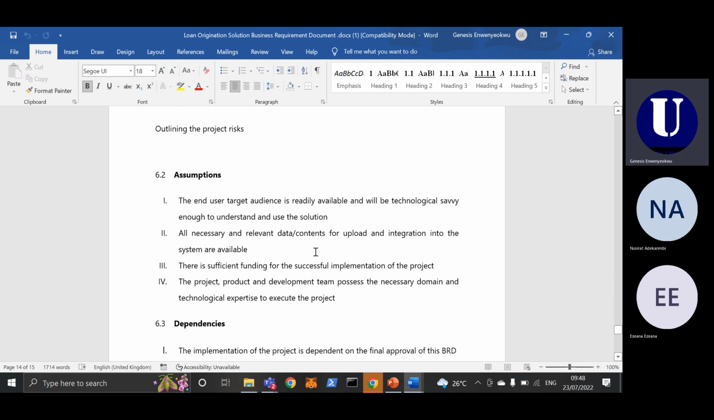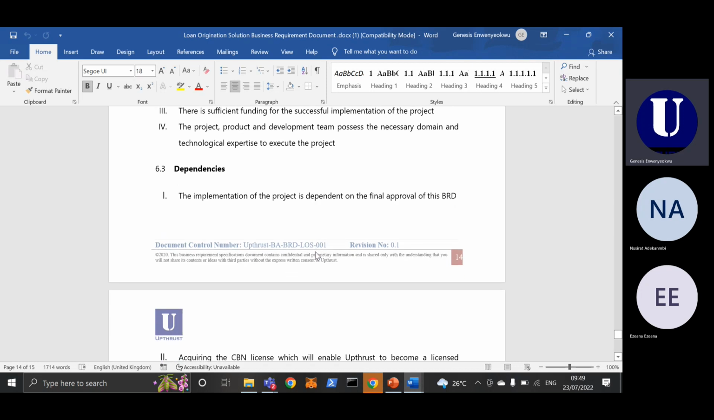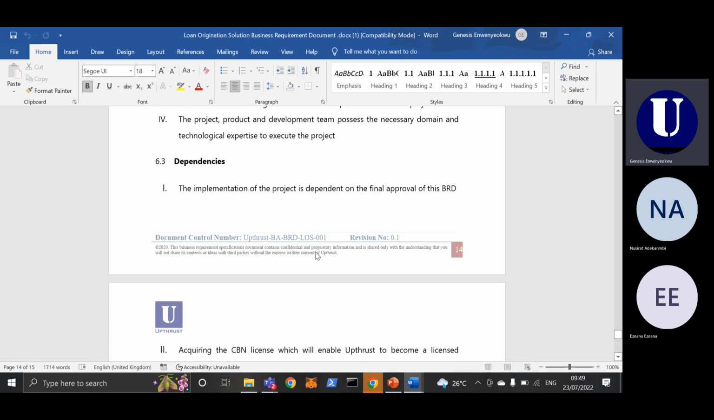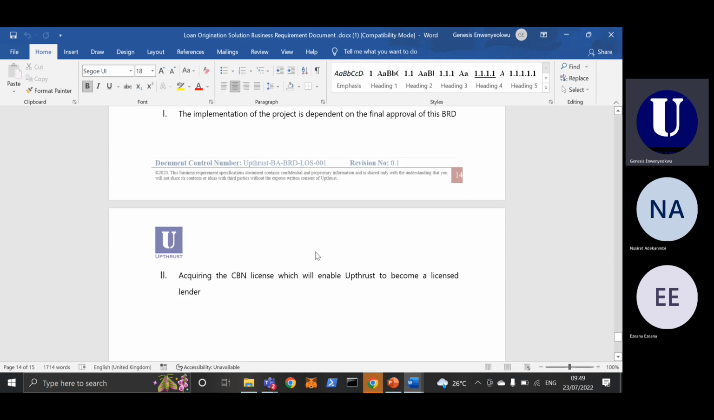Necessary and relevant stakeholder data contents for uploads and integration into the system are available. There is sufficient funding for the project. The project or product development team has the necessary domain knowledge for this. And the dependency is that the implementation of the project is dependent on the final approval of the BRD, and also dependent on us acquiring a CBN lending license, which will enable Uptrust to become a licensed lender.